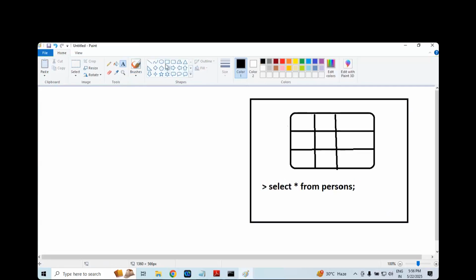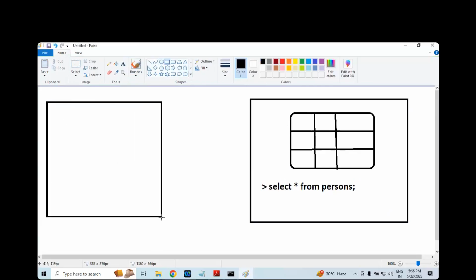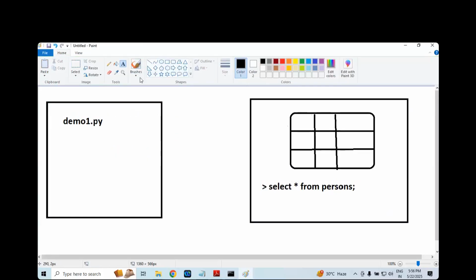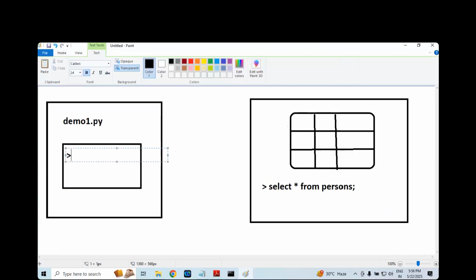My main motto will be, sir, we are going to write a Python program. Think like this one is a Python program, demo1.py, we have written. After we have written this file, here we open a command prompt. In the given example, I'm running the program. How to run the program? I hope you know: python demo1.py.